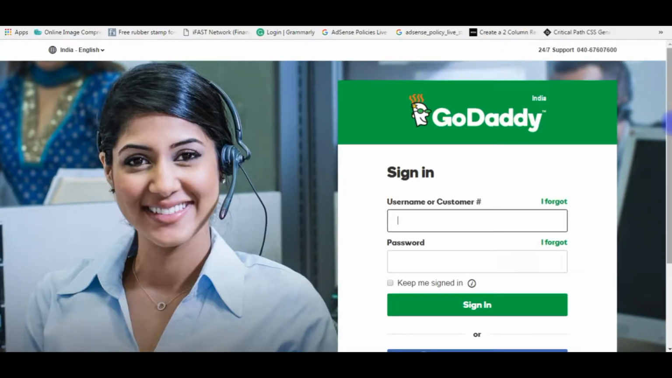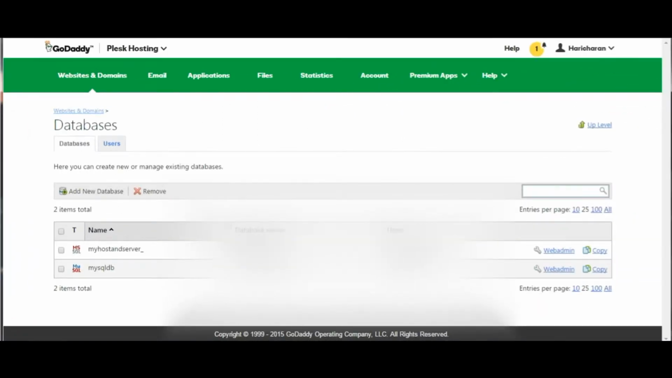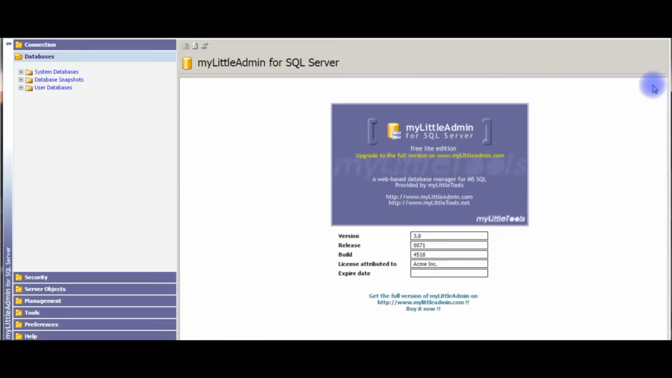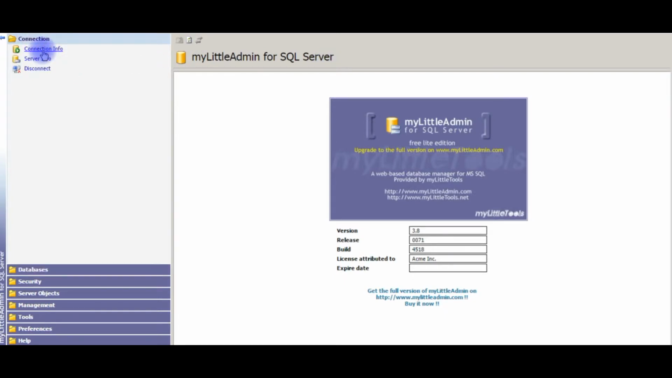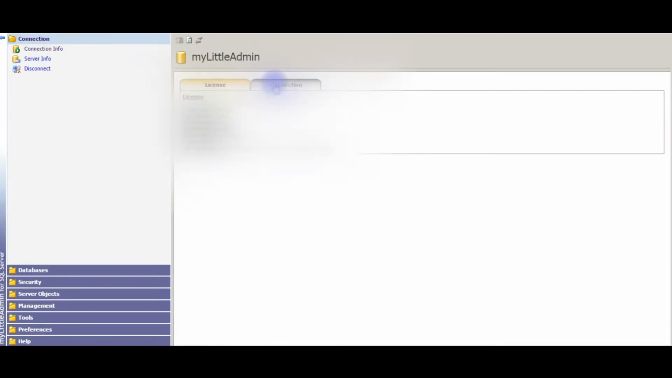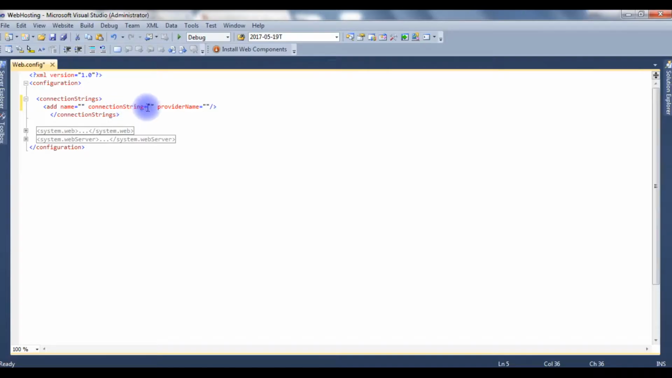I'm logging in to connect to the database of myLittleAdmin. After logging in to my GoDaddy account, right now I am in the databases section. Here, MS SQL. Click web admin. I just logged into myLittleAdmin for SQL Server. On the left side, the connections, expand that, connection info, click on it. Here is the connection string. Copy the connection string, the data source, and paste the code in the connection string.